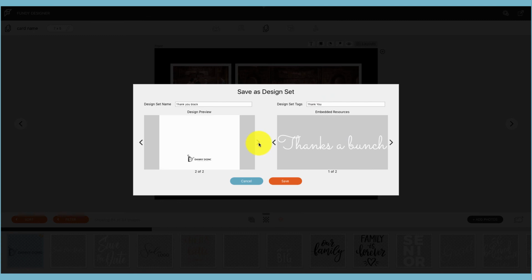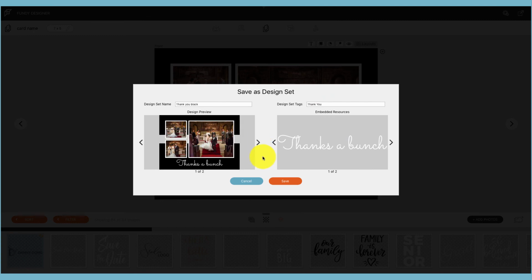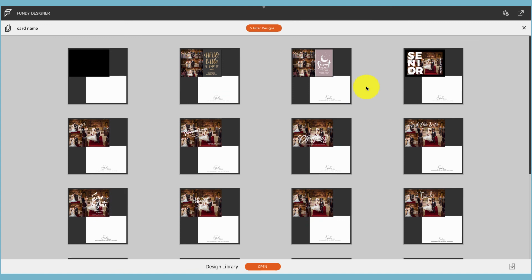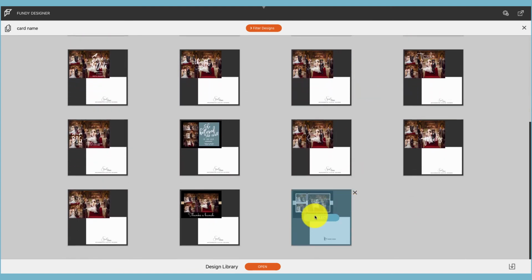On the left, this will give a preview of the design, and if you have any PNG assets, this side will give you a preview of those assets, and I'll click save. Now when I go into my quick design picker, I'll scroll down and I'll see that thank you card that I just saved as one of my saved design sets.